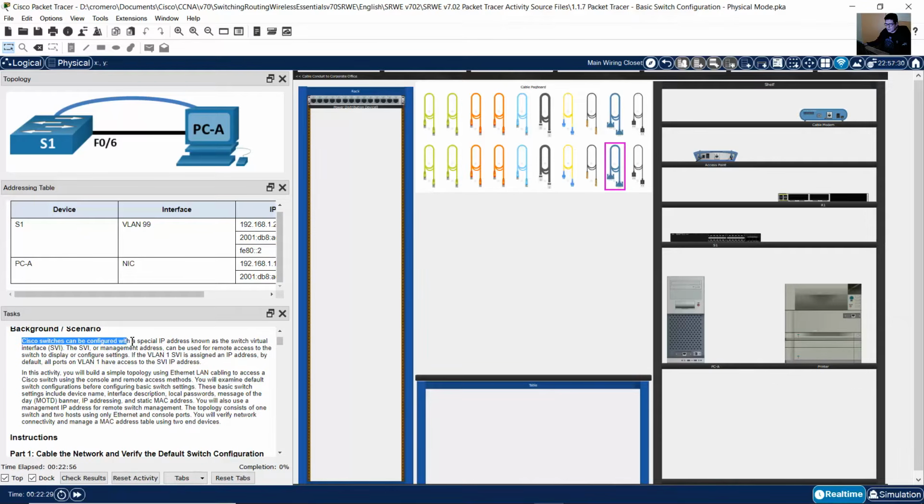Cisco switches can be configured with a special IP address known as the Switch Virtual Interface (SVI). The SVI or management address can be used for remote access to the switch to display or configure settings. If the VLAN 1 SVI is assigned an IP address, by default, all ports on VLAN 1 have access to the SVI IP address. You will build a simple topology using Ethernet LAN cabling to access a Cisco switch using the console and remote access methods.